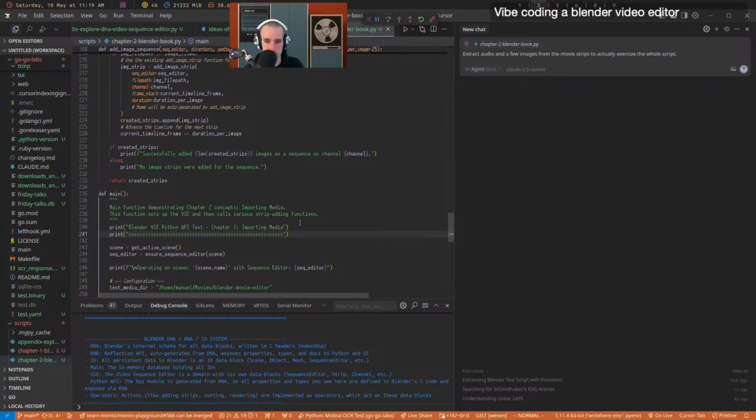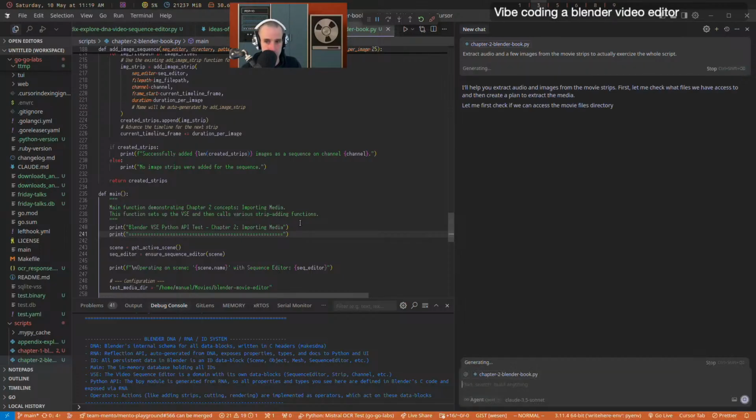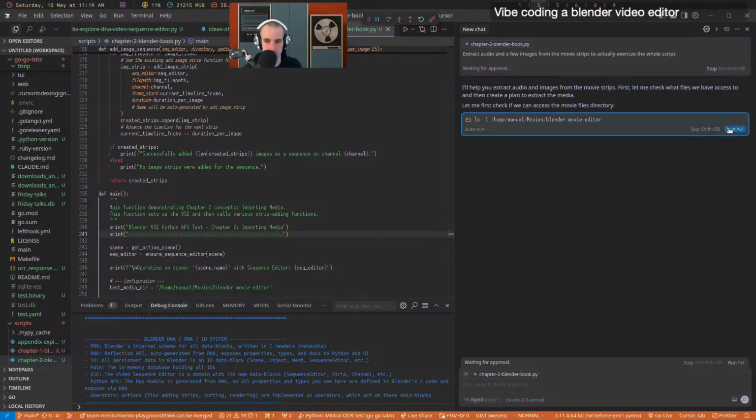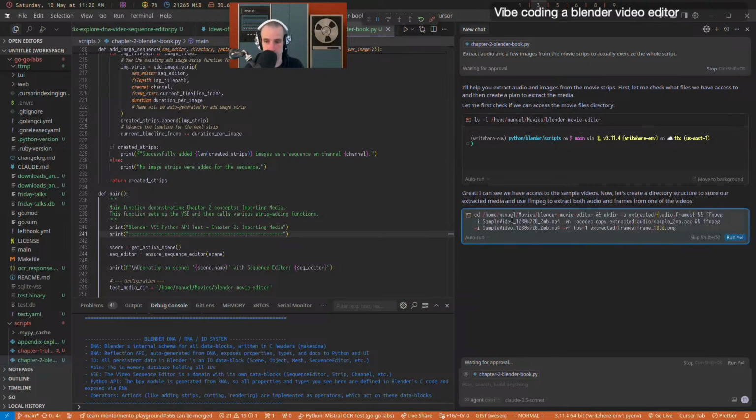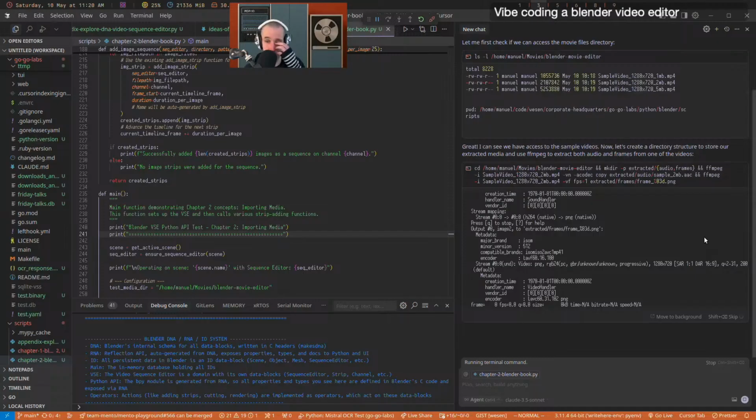And so it has the whole script. It knows the path. It will find it because it's easy pattern matching for it to do. And it will know that it has 2 functions called add sound and all of that. So I'm curious to see if it's going to add Python to do it, or if it's going to run a command with FFmpeg, which is what I hope it does. We have access to the sample videos. I'll create a data structure. It goes into this directory, makes some extracted audio frames, and then it uses FFmpeg to extract it.